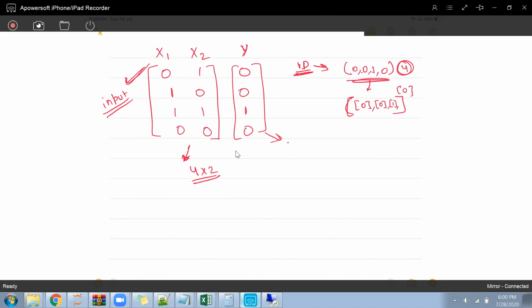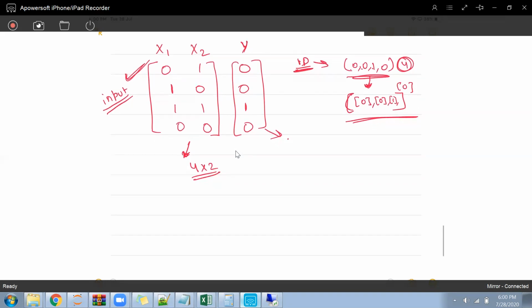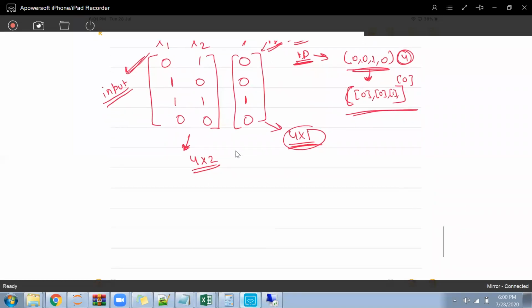This is a very important concept, so just try to understand this. I also faced a lot of problems in understanding this, but it's pretty easy, not a difficult thing. The dimension of this would be 4 cross 1. If I'm storing it in a 1D array, then the dimension would be 4, but I need to store it in a 2D array so that its dimension becomes 4 cross 1. Correct?